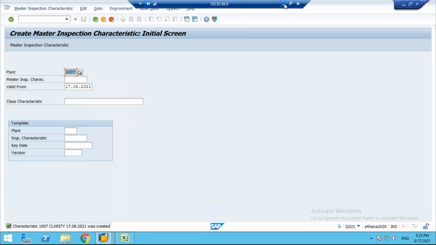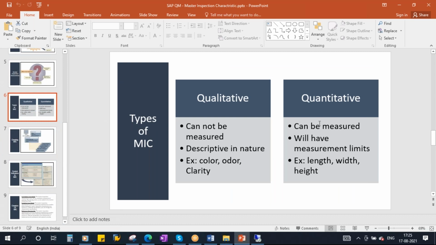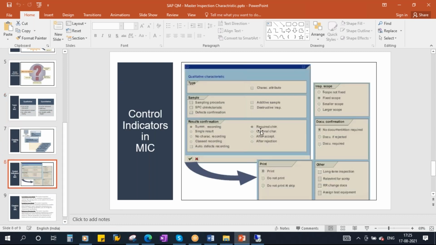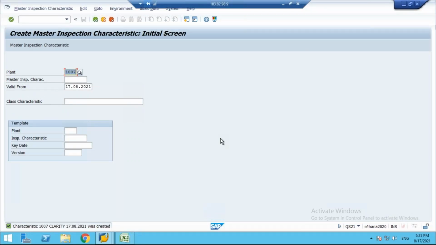Okay, now we will create quantitative. When we are creating the characteristics, you have to assign the control indicators. We have already selected the required control indicators. Some control indicators we discussed, other ones we will discuss when we go to the particular topic. So now we will create the quantitative. First I will create pH value. Enter the characteristic name, continue.